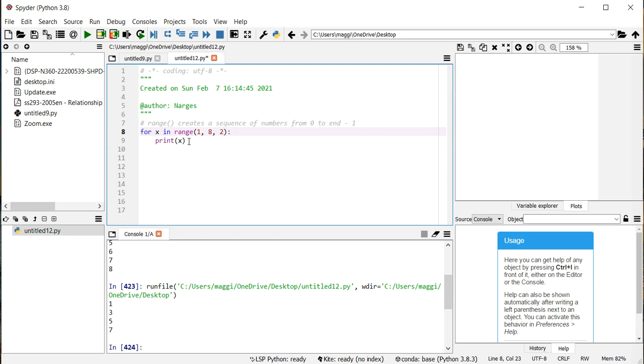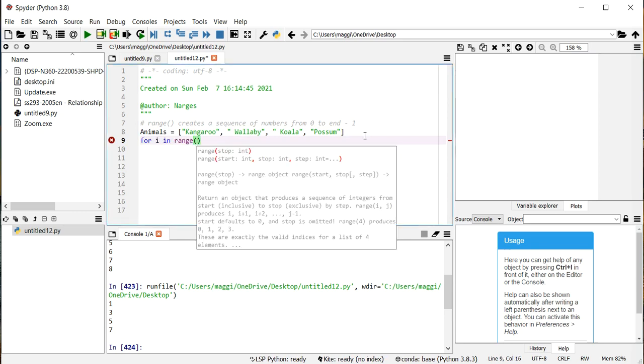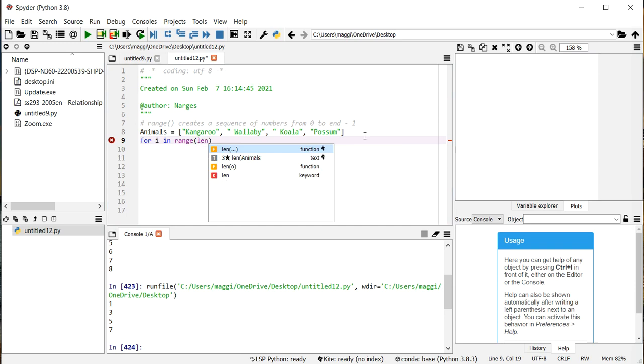In another example, I'd like to use range to call a list element. Here I have a list, and I make a for loop. I in range, and I want to define the length of the list as the length of the range. So I put len. You should remember the len function is used to define the length of the list.